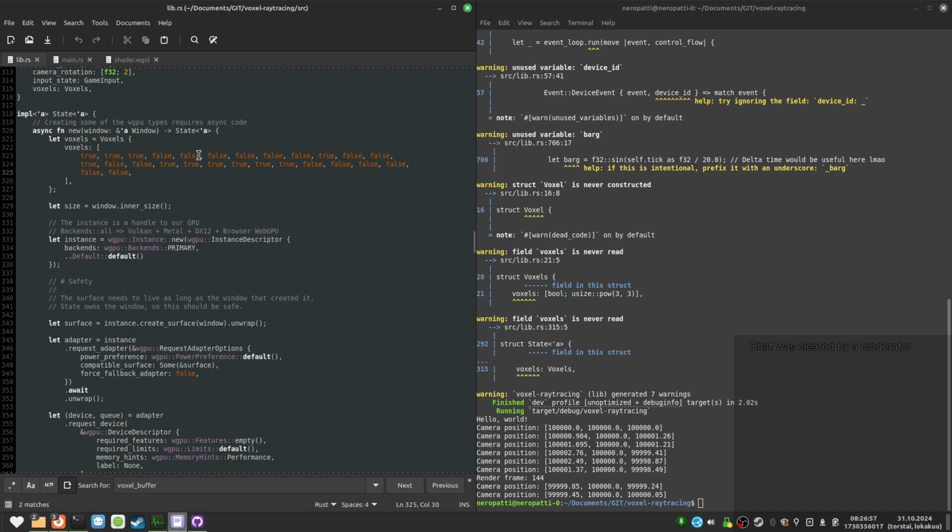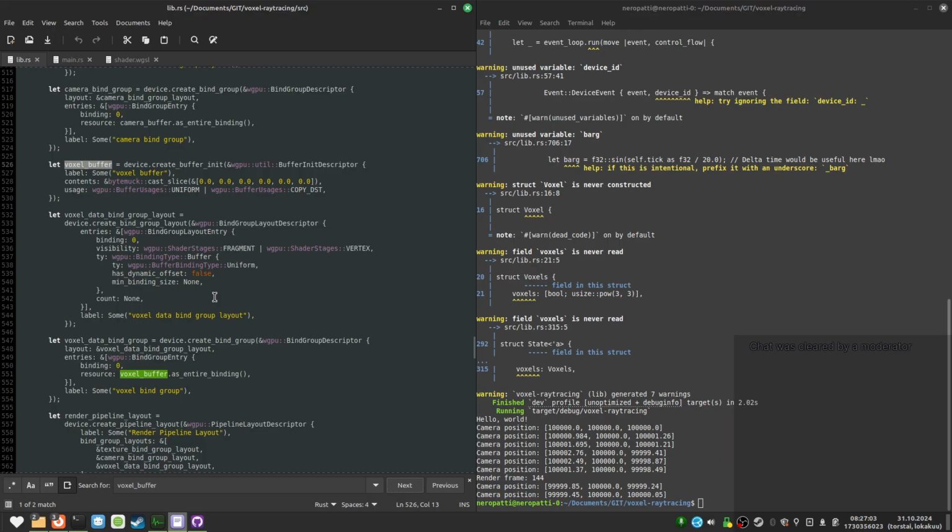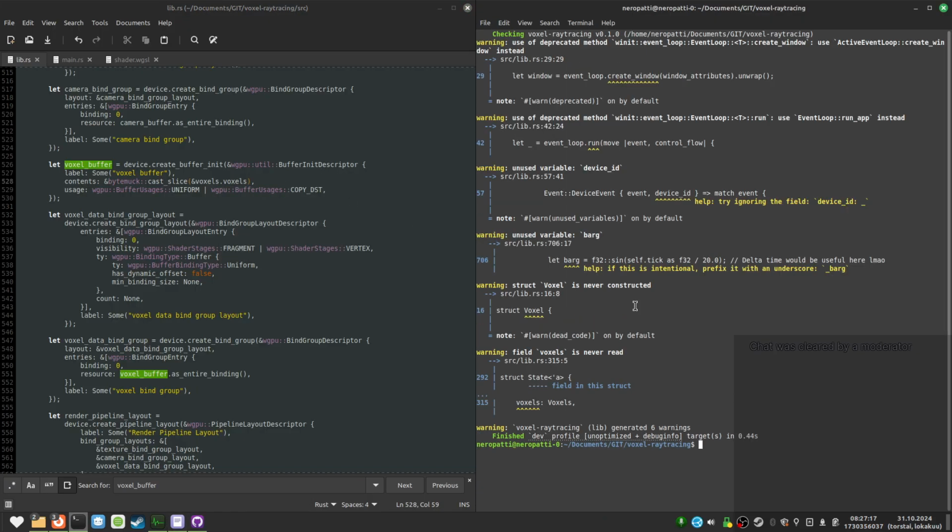Anyway. We have this here. Now we create the voxel buffer. We're going to cast a slice like this. Yep, that seems to work. And now we need to read this on the GPU because even if we do nothing else with the voxel buffer, it's still going to be available with the initial data, right?